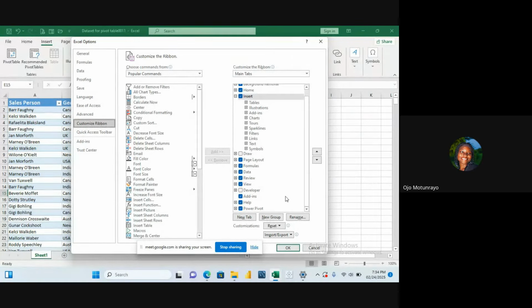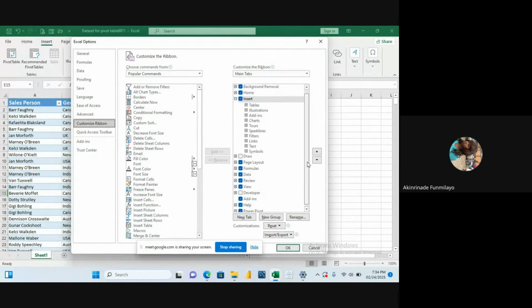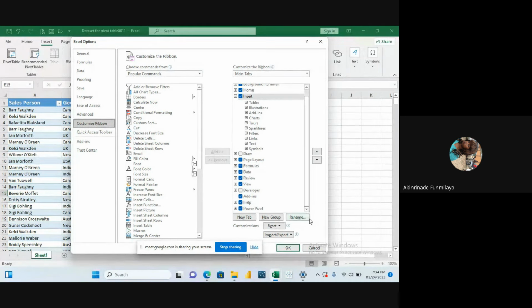Well, there's no option for that. Yes, there's no Power Pivot there. So those people that are able to do it, can I get a thumbs up? Let me know if I have people with me.